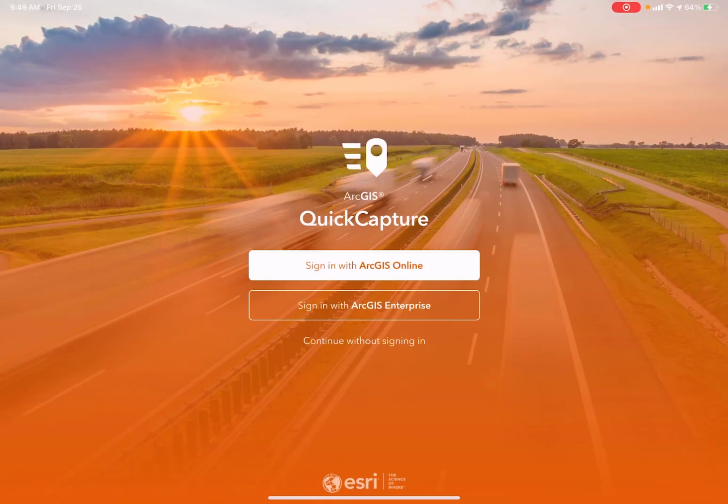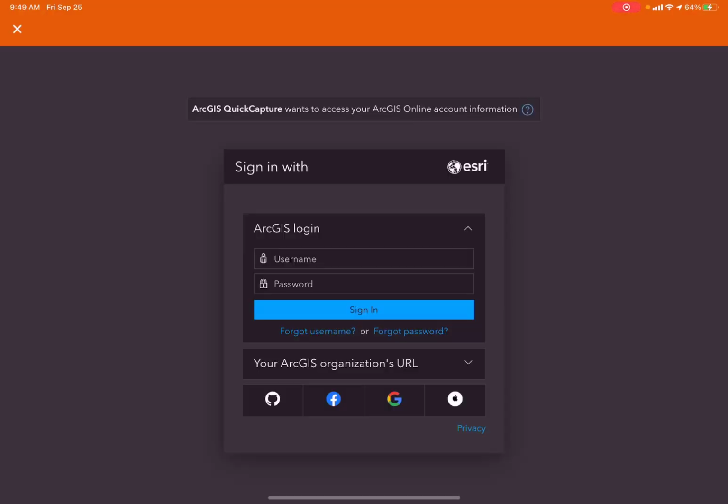You're going to have to sign in with your AGOL username and password because, like all these apps, it's gathering information from the cloud in order to function. It's either getting data or maps or forms or something along those lines.